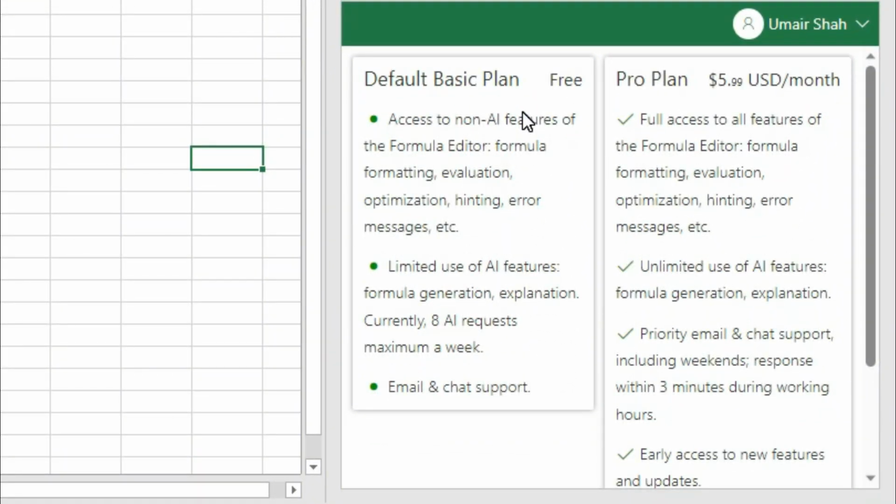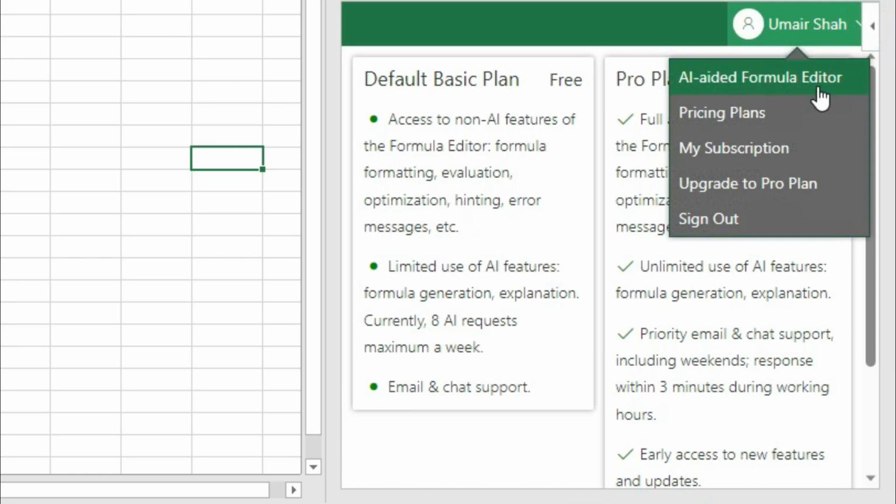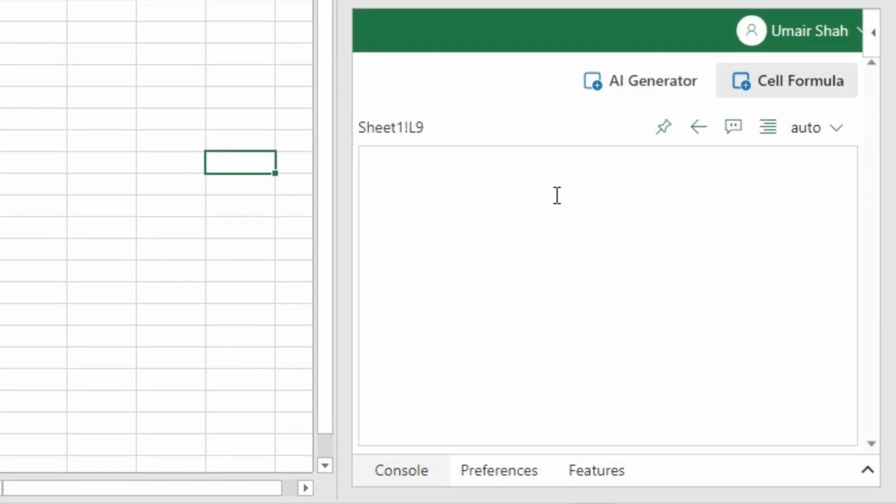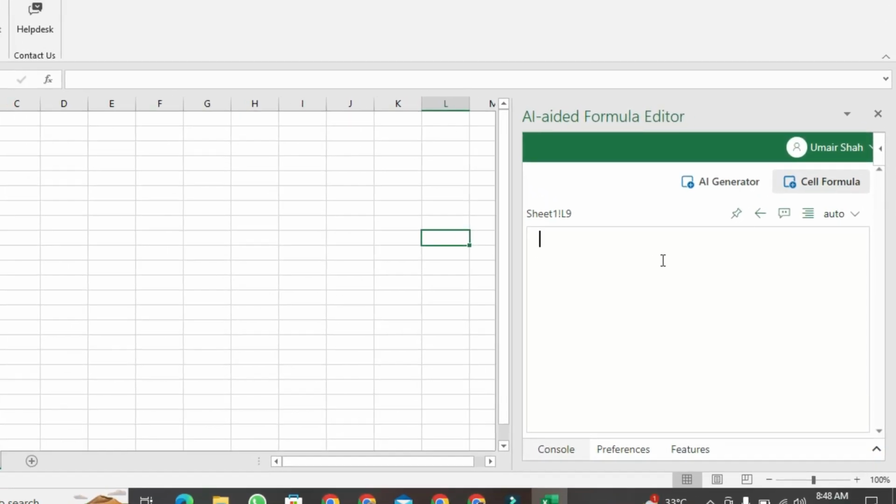However, let me tell you that if you use the free plan, you can only use it for a few days. For the purpose of this demonstration, I am selecting the free plan. After that, click on this button. Then, you'll see the Formula Editor button will be shown in front of you. Click on it. After clicking, the Formula Editor will be opened. Now, you can provide commands here to generate results.